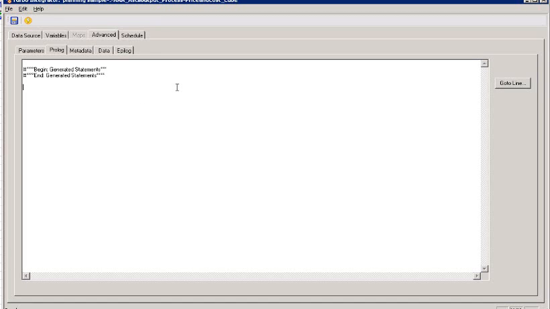Hey everybody, this is Bhuvan and today I'm going to be showing you guys how to create a dynamic view in Cognos TM1 and do the ASCII output of the extracted data.